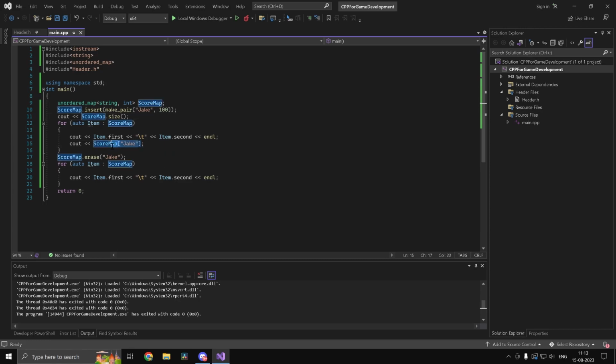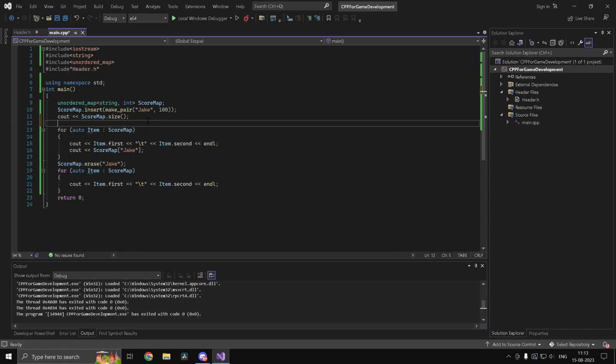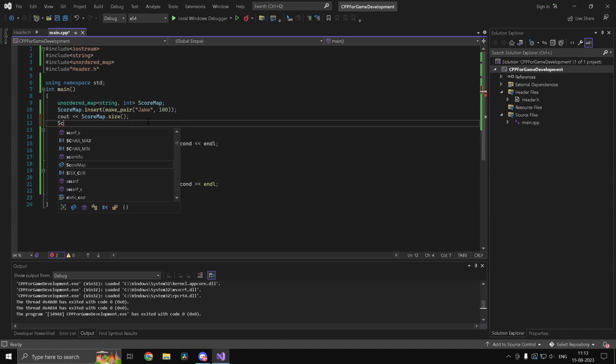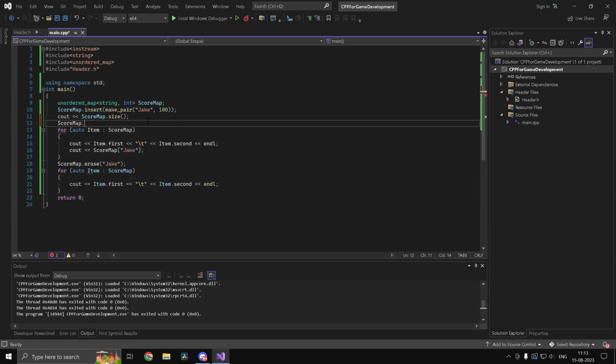Now what if this actually does not exist? Now there is one other function which I do want to brief about, which you will use. That is the find function. It's the exact same in Unreal Engine as well. So if you were to go ahead and do score map dot find, and if you were to look at the arguments, you would see that you actually get a string which is the key. And let's go ahead and find Jake.